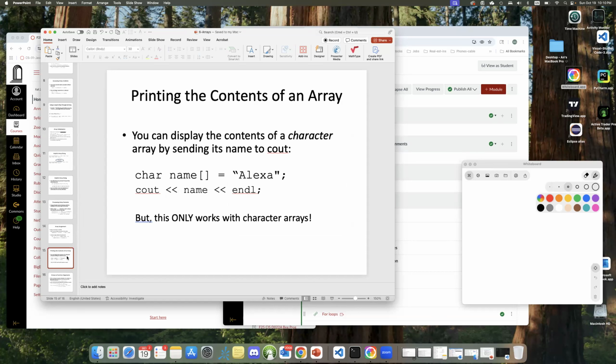Cout of the entire array: the only data type that cout will work for with an array is the char. So what is this declaration? Do you remember that char, or character, is a primitive data type that is used to store one letter, right? Just one letter, not multiple letters. Multiple letters is a string. So char is one character, one letter.